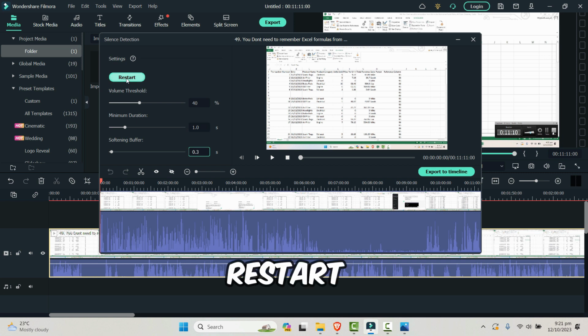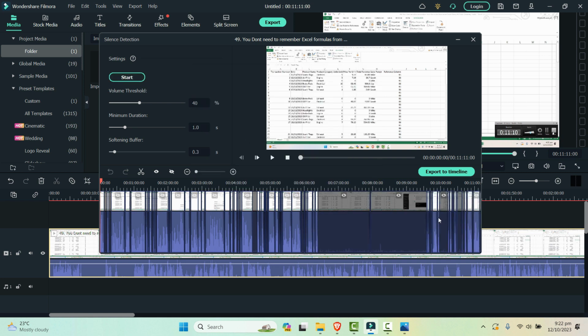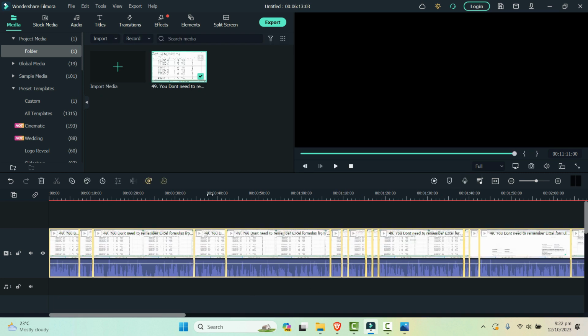Let's click on restart, and you can see how perfectly it is identifying all the blank areas. Let's export it to the timeline, and you can then listen to your clip.